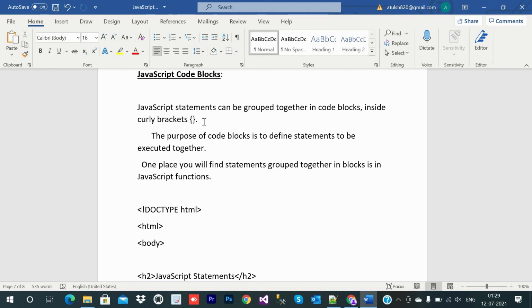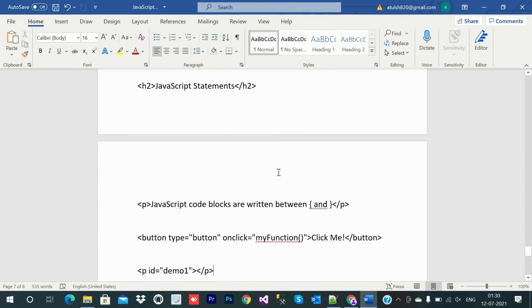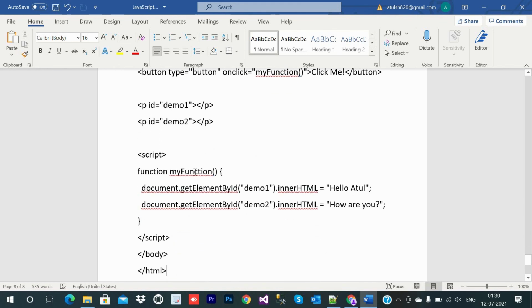The purpose of a code block is to define statements to be executed together. One place where you will find statements grouped together in a block is in a JavaScript function. As we already know, here you can see one example. We have a script and myFunction, and we have taken a button, on click of which we are calling the function myFunction. Inside that function we are getting two paragraph IDs, and inside their HTML we are setting Hello Atul, how are you. So Hello Atul, how are you will come just on click of the button.